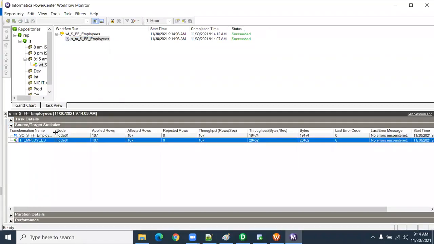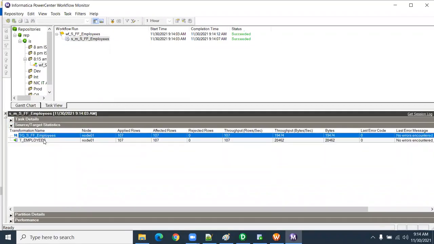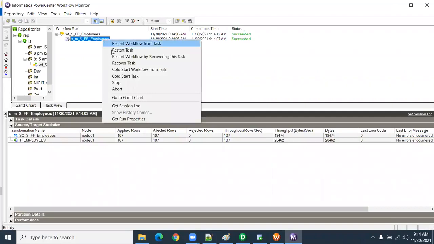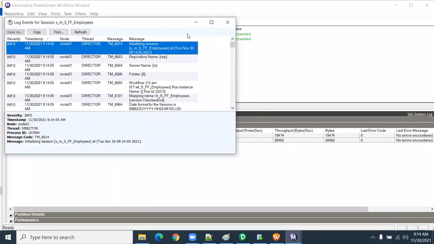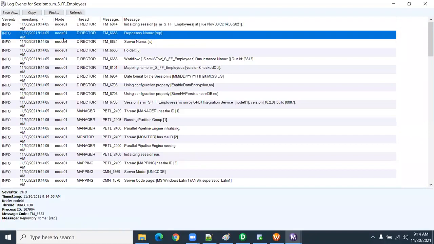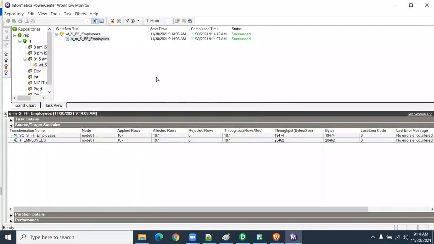See, 107 records read from the file here. Source is a flat file and the target is a table. There are no rejected records. Throughput is the number of records per second. And if any error happened, you have to go here, right click, get session log, open the session log and check. In the session log, press E. E means it will go and stop on the error. So it will show you, but here there is no error.